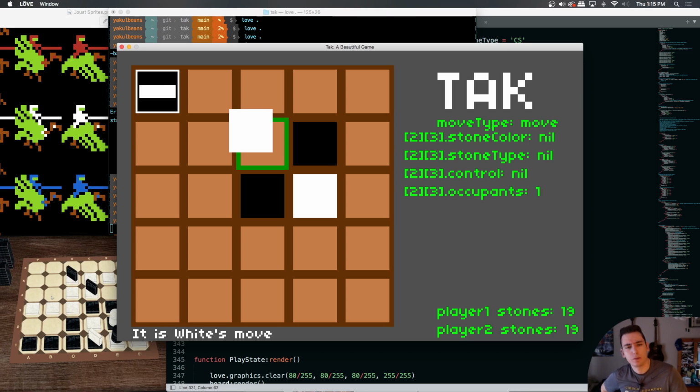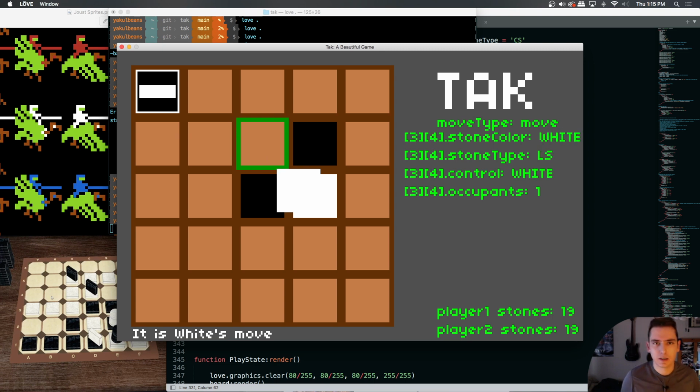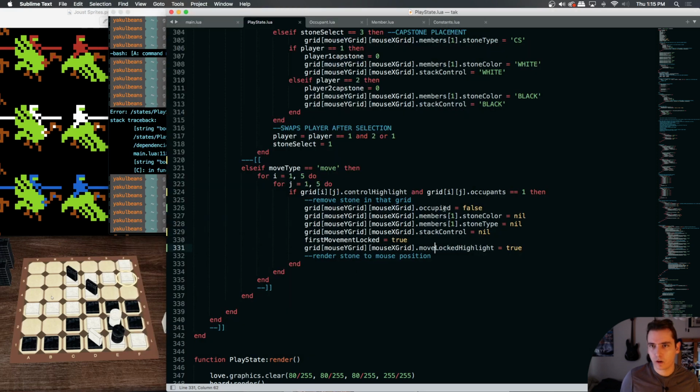I'm forgetting what was busted when I was trying this. Oh, it's just that we can only click on occupants 1. That wasn't working before. Because now we actually have this and occupancy is equal to 1. That'll allow us to move it. But yeah, okay. So we've got that working.